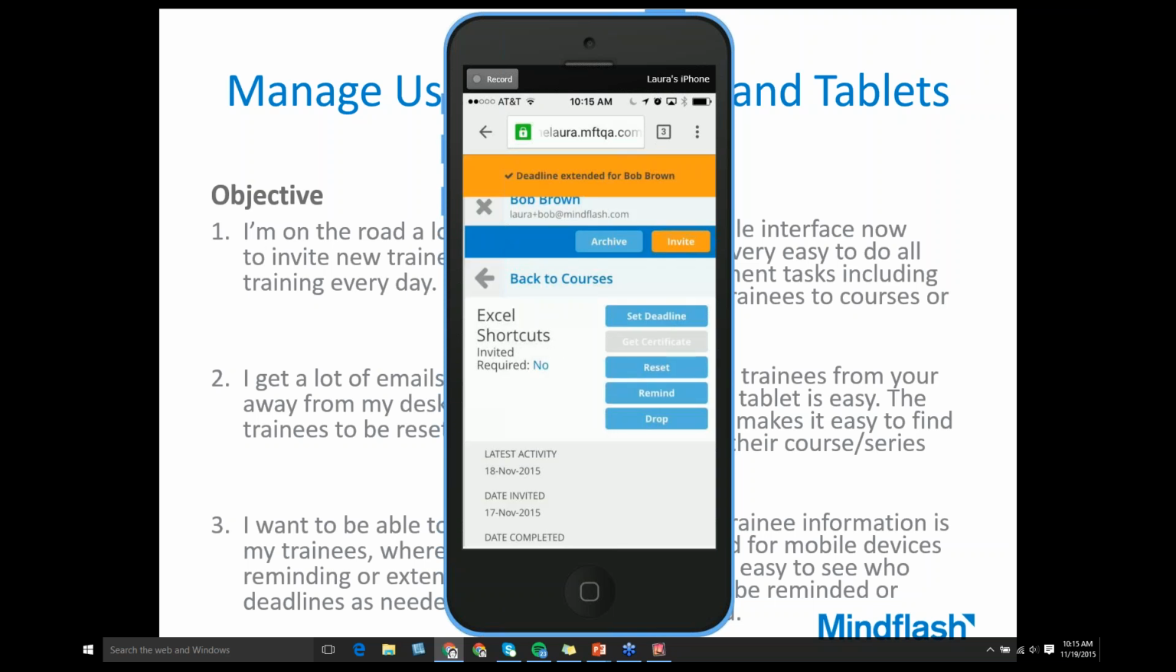We'll say that it's done. All right, great. So as you can see, you have all the options here. You can set the deadline. Like I said, there's that Get Certificate button. If he had passed this, then that would be available. You can reset, remind, or even drop him.